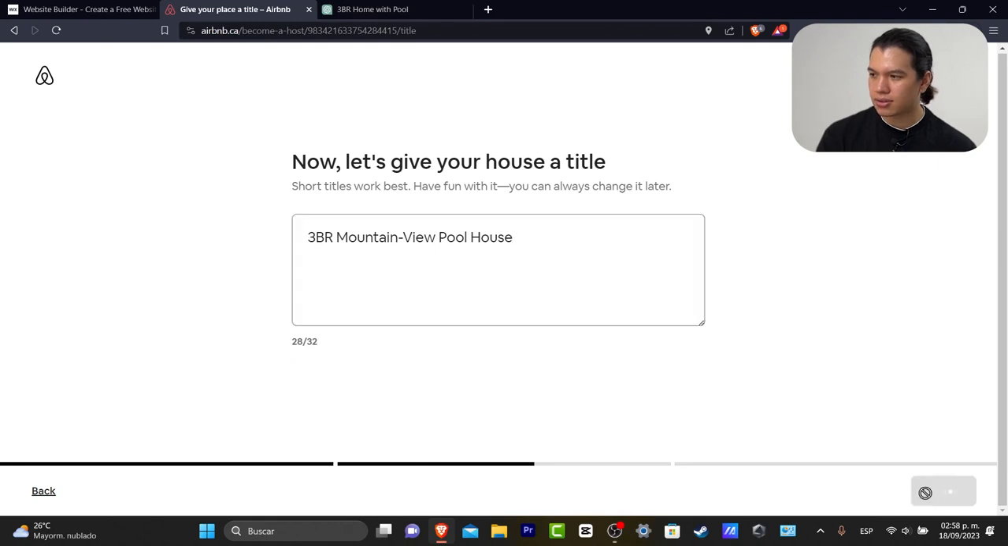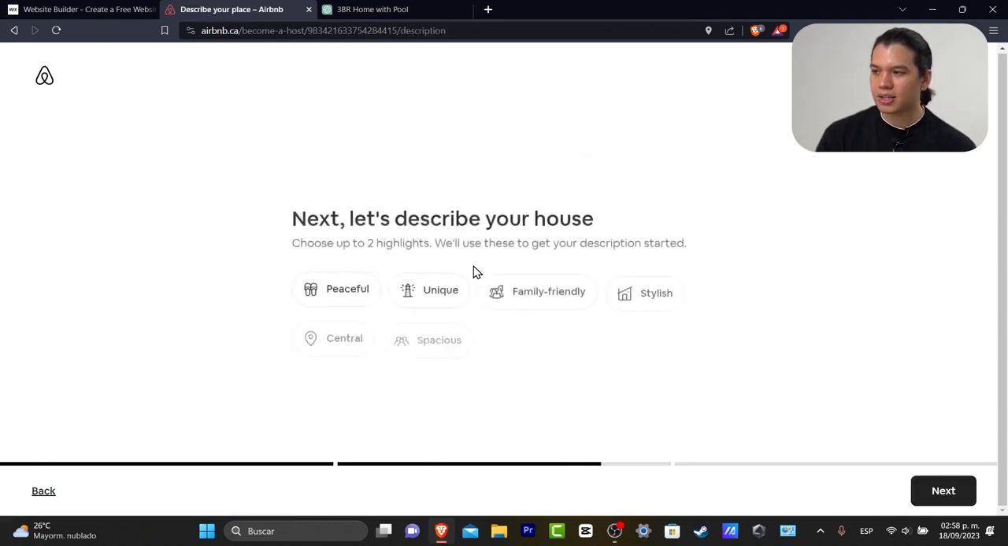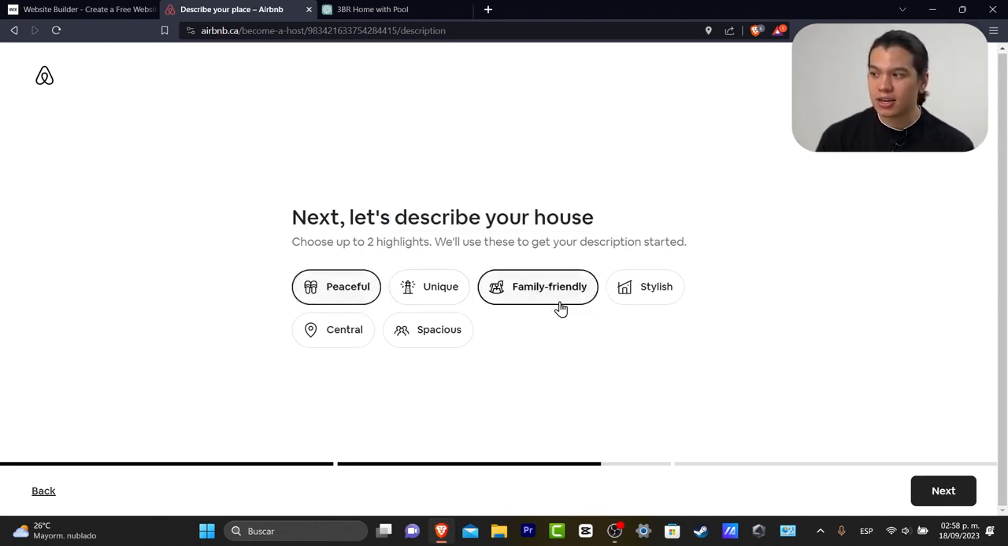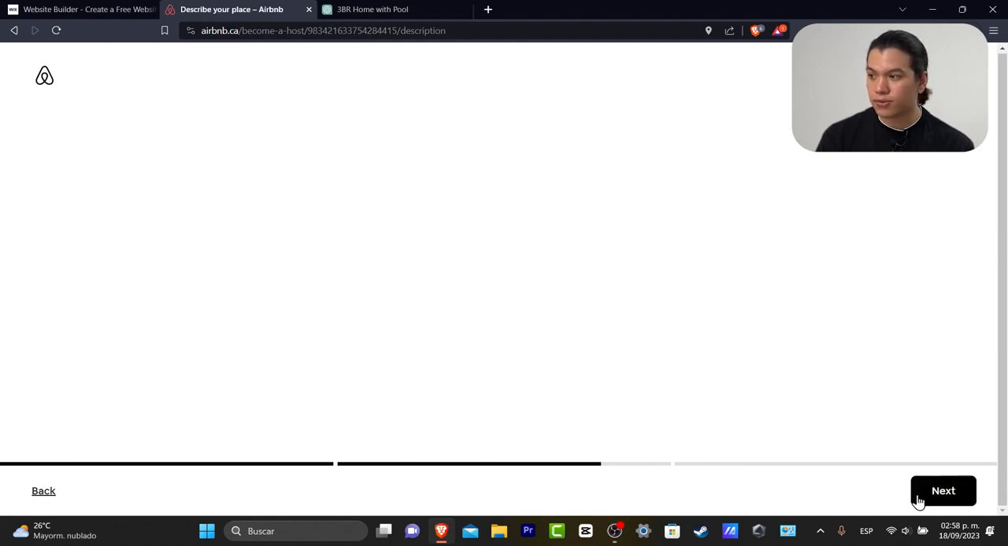And now we go here into next. And of course, it's going to be asking us, next, let's describe our house. Is this peaceful, unique, family-friendly, stylish, central, spacious? So I can only choose 2 highlights. So let's go for peaceful and family-friendly. I'm going to go for next.